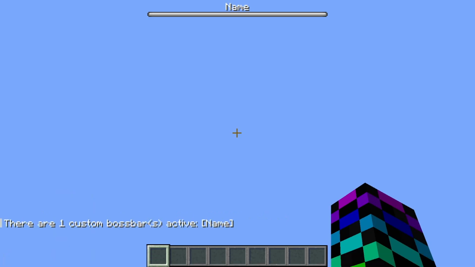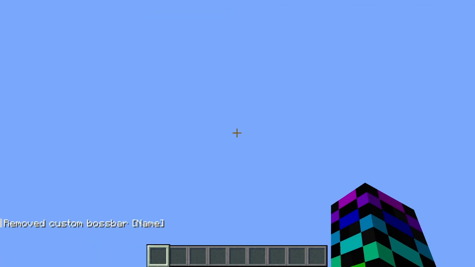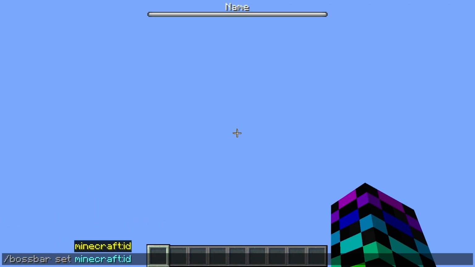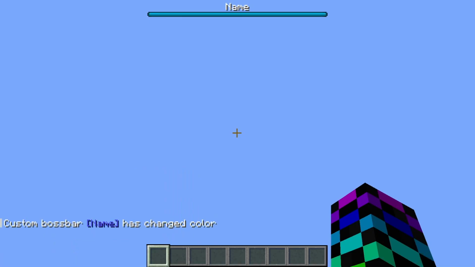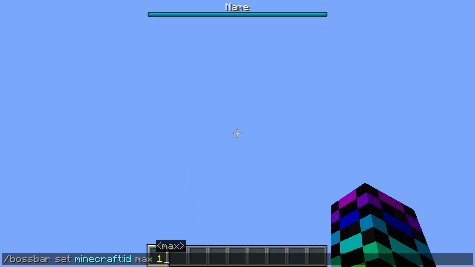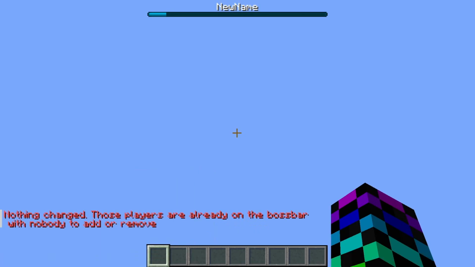List lists all the active boss bars. Remove removes the boss bar. And set lets you set values about your boss bar. Color sets the color of the boss bar to the one selected. Max sets the max value of this boss bar. Name lets you change the visible name of a boss bar. Players lets you assign the boss bar to a player or a group of players. This will make the boss bar visible for those players.